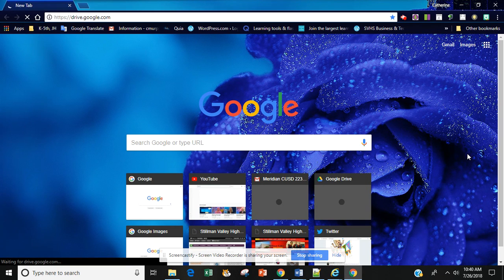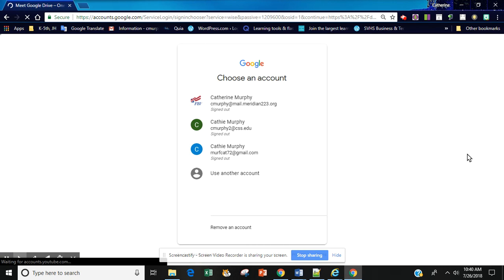Google Sites saves itself inside our Google Drive, so whenever you want to access your Google Sites, you can just log into Google Drive. Now, for your professional account, you need to use your Stillman Valley High School professional email account. I am not going to do that because my Stillman Valley account is so full that I'm going to go down and use the account I had created specifically for demonstration for this class.